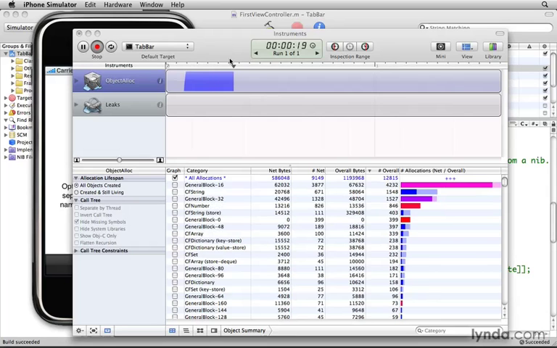But as I'm scanning the information down on the lower section, those bytes don't seem to be climbing. There was an initial spike, and certainly the graph doesn't seem to be climbing up, and I'm not getting any spikes on my leak section. So that's a pretty good clue that what I just commented out is actually my problem.